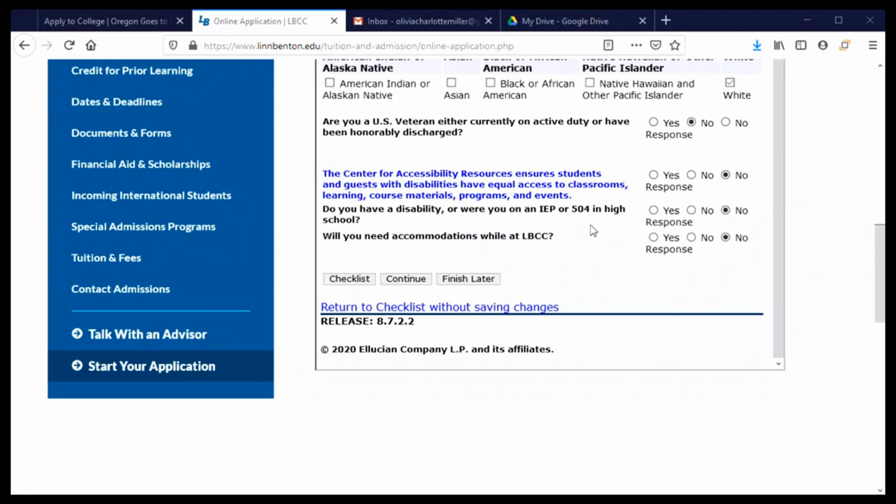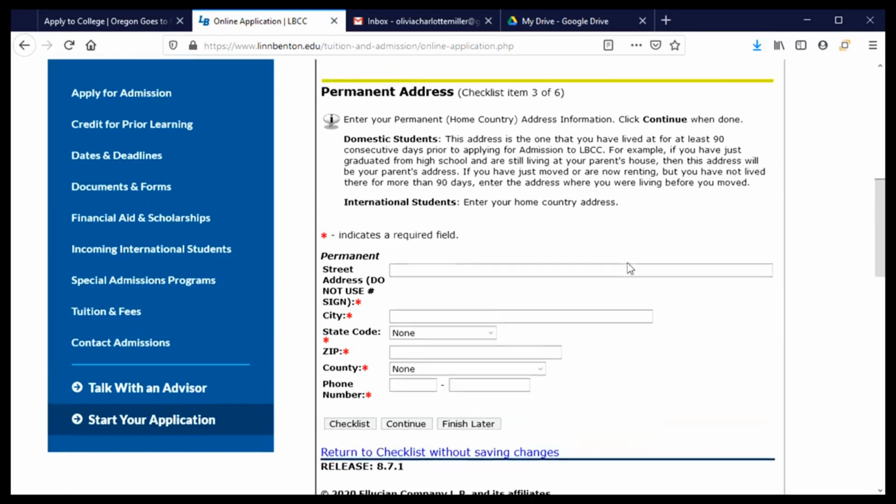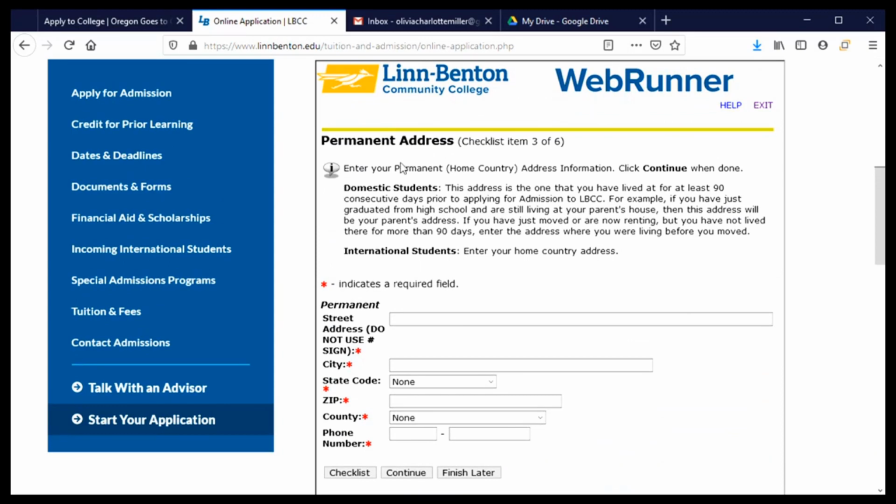or am on an IEP or 504 plan in high school. And for me, the answer is no, but you can choose to answer that for yourself. And then, will I need accommodations when I am in college? And for me, again, the answer is no. But if you will need them, I would strongly encourage you to say yes so that they can help you get all of the accommodations you need to be successful. And we will continue. And you need to scroll up a little bit to see that this next section is about my permanent address.